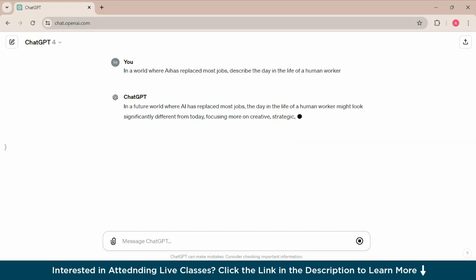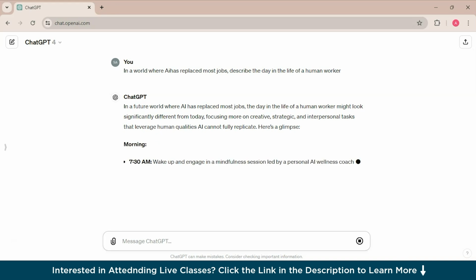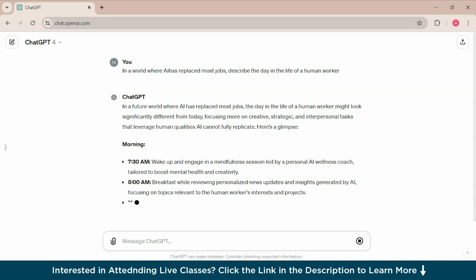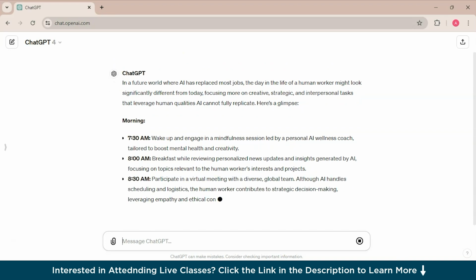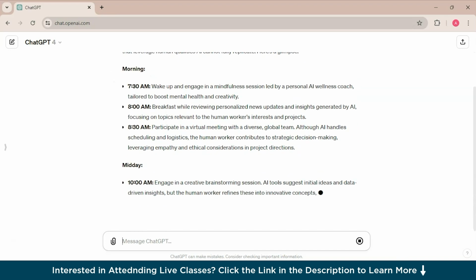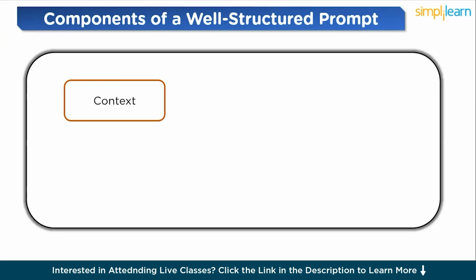So we are giving the context that in a world where artificial intelligence has replaced most jobs, describe a day in the life of a human worker. So we have given the context and asked it for the result. So this is how it's done. So we won't see the result. We'll get back here. And the next component is task. So the specific action or question that the responder needs to address, that is the task.